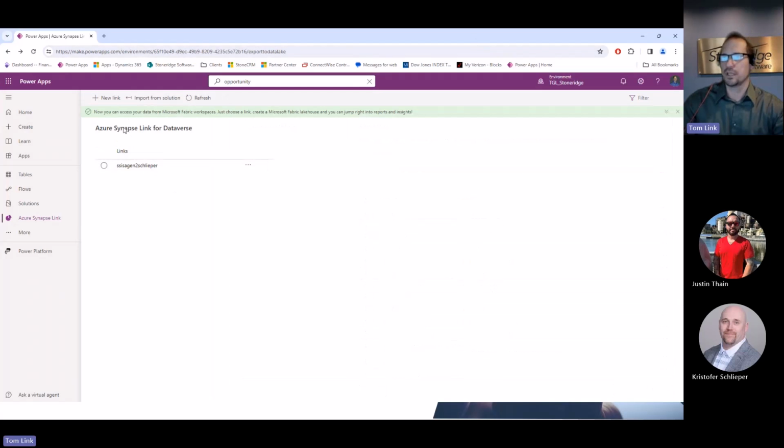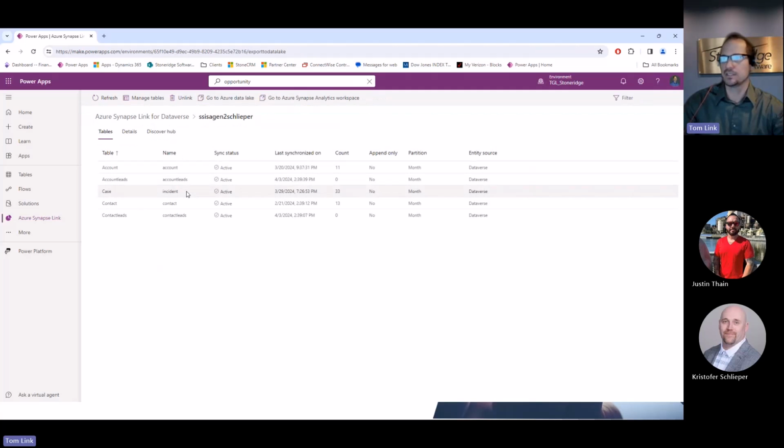Okay, for our purposes today, we're going to talk about an already existing link set up in Azure Synapse Link for Dataverse. So I'm going to open this already configured one, and we'll first initially see the tables that have already been set up to be synchronized between Dynamics 365 CE and Azure Data Lake. At this point, we've got our accounts, we've got our account leads, our case, our contact leads, and so on. So these have already been set up.